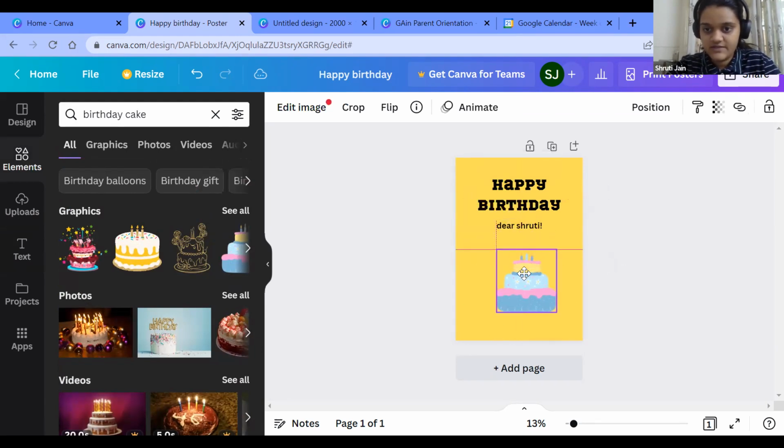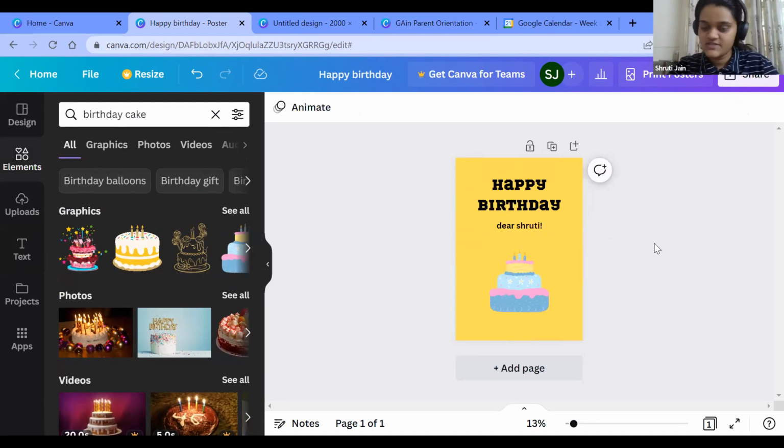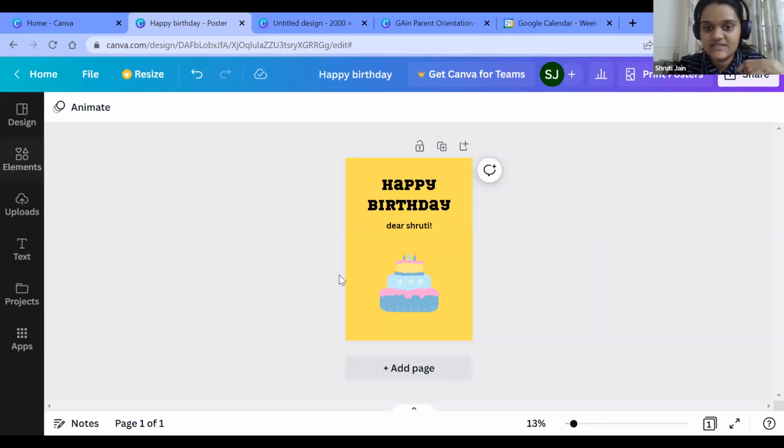We'll be teaching them how to design simple posters and how to use Canva in a way that they can bring together their ideas to form posters, certificates, greeting cards, and so on.